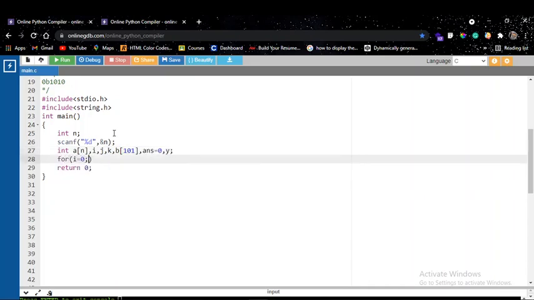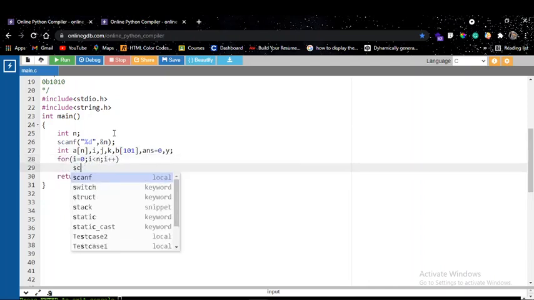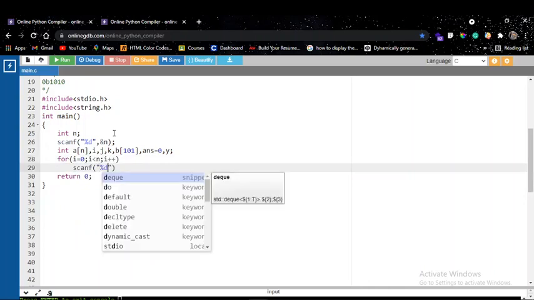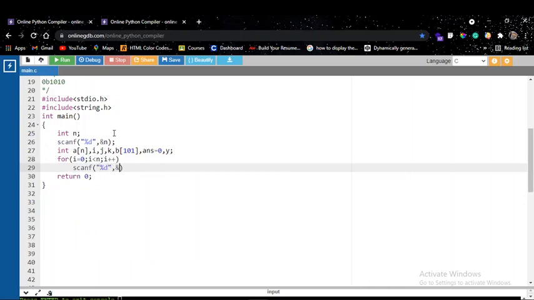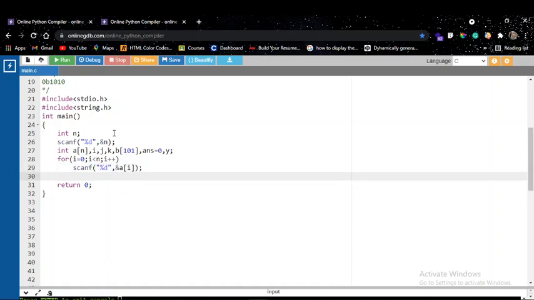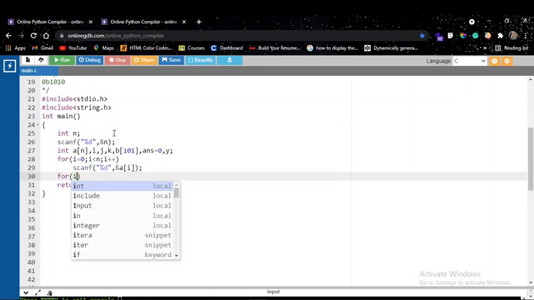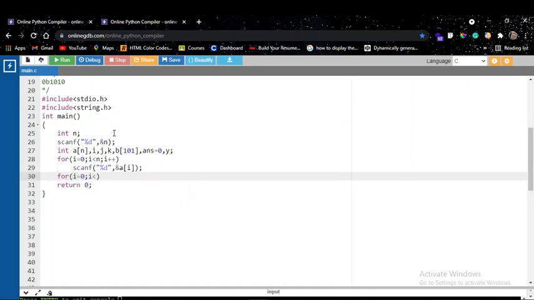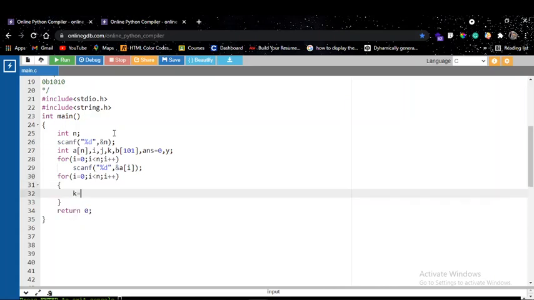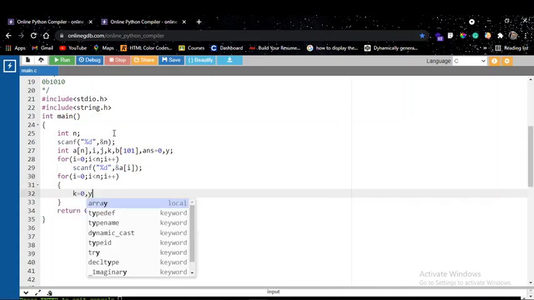So for i is equal to 0, i is lesser than n, and i plus plus, I'm gonna get the n values from the user. So scanf %d ampersand a of i. So here I'm gonna calculate the binary value of each element. So i is equal to 0, i is lesser than n, and i plus plus. k is equal to 0, comma y is equal to 0.